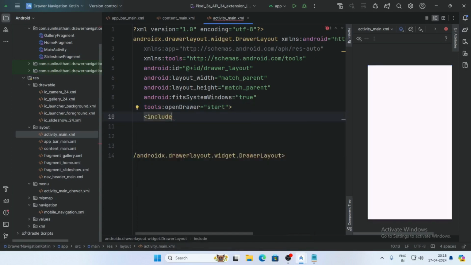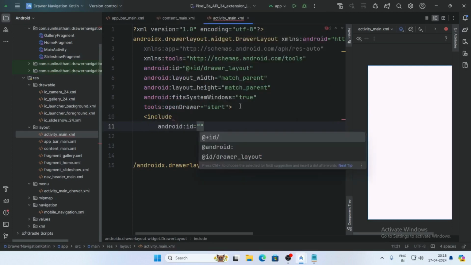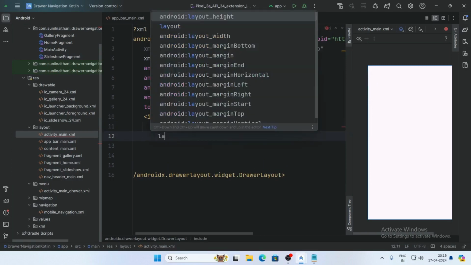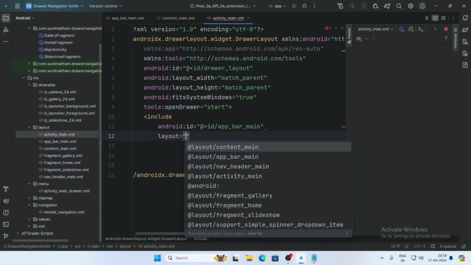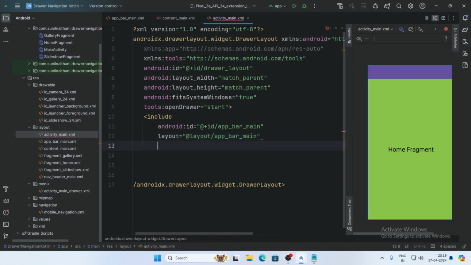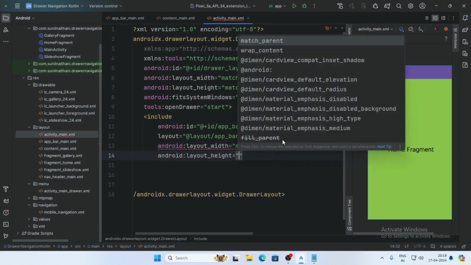Now include, and pass a layout app bar main layout and set the layout width, set the match parent, and set the layout height match parent.